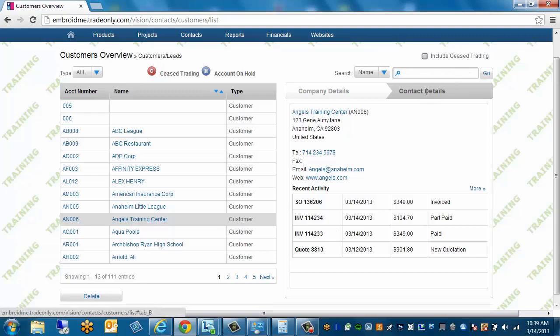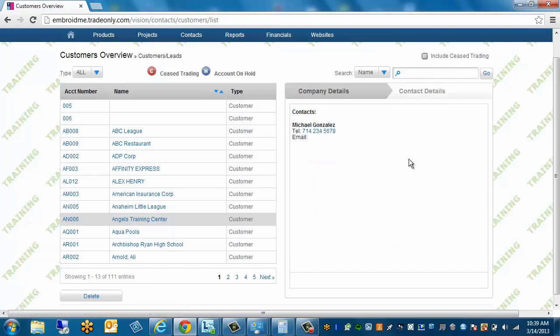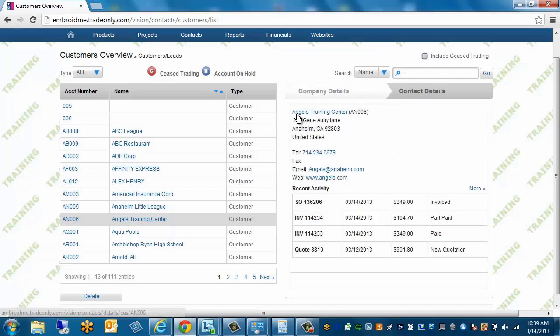You also can click on this contact details, and this will show you the various contacts that are tied to this customer. Anytime you see something in blue, that is a link, so you can click in there for more details. You can also view the website of the customer just by clicking on the web address. You can email from the screen as well as call out. So if you had a system that allowed you to dial, you could go ahead and click on this and it would allow you to place a phone call to this customer.